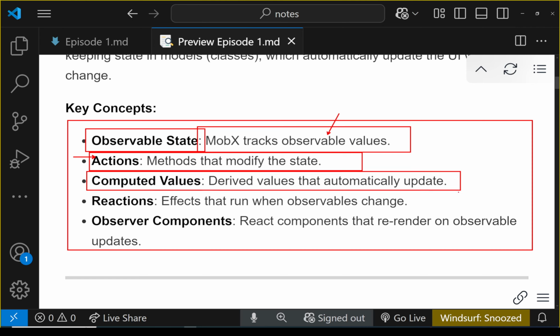Then computed values. Computed values are the values that are automatically derived based on other observable values that you have. These are not observable values themselves, but they are computed based on the values inside of your observable state, and they're updated automatically when the observable state of your application changes. Reactions: effects that run when observables change. So whenever, for example, the first name of an employee changes, you want to react to that change inside of your application. So you're going to have reactions. Reactions are effects that run whenever the values inside of your observables change.